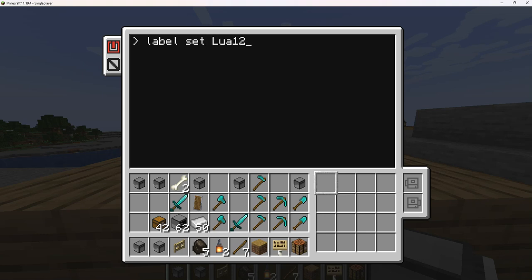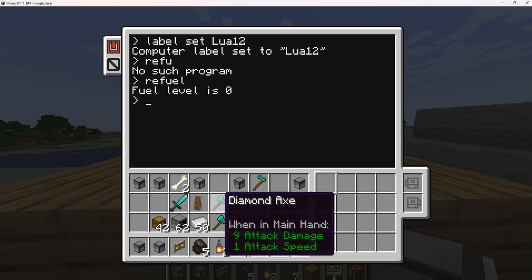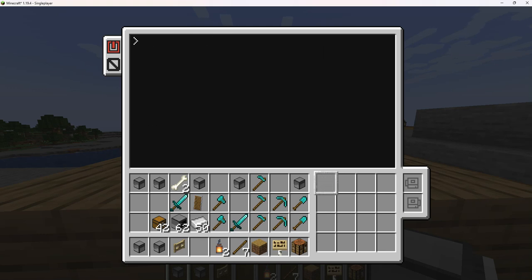One, two, right? Then we're gonna refuel. You got nothing, so we're gonna give it some fuel. Let's burn it all. Cool. All right, and now we're gonna clear this up.